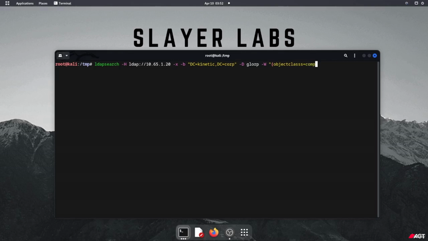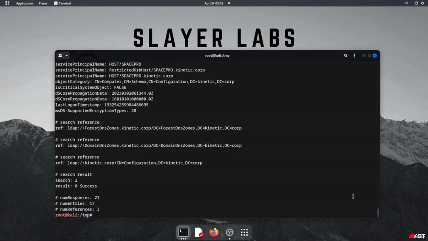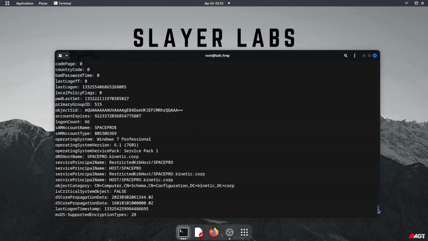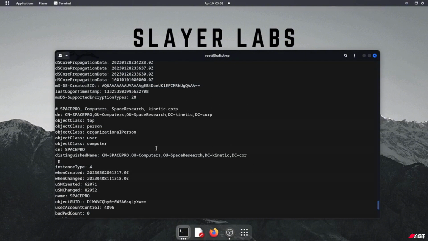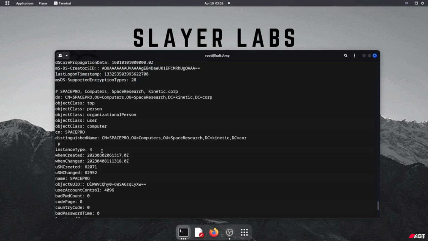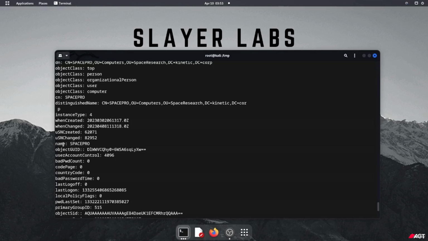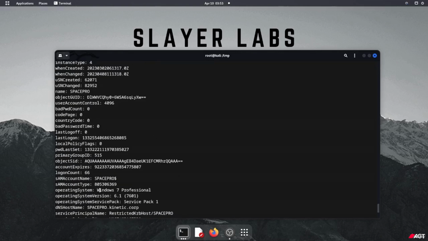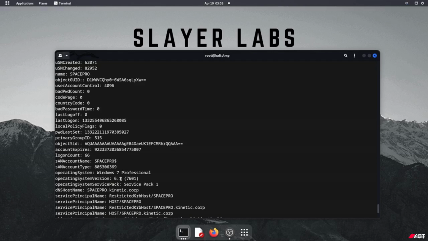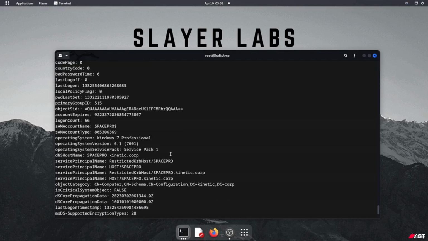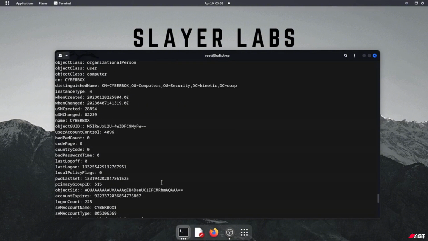This next one will be adding a filter which searches all computer objects, setting the object class to computer. And this is like before, except it's only going to pull back computer objects. We can see it pulls back a ton of data for each computer, including some useful information like the OS and the OS version. Here, Windows 7 Service Pack 1.